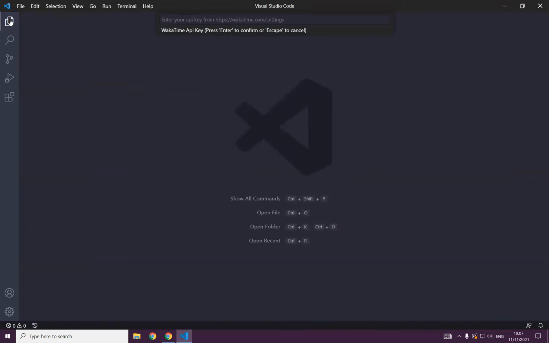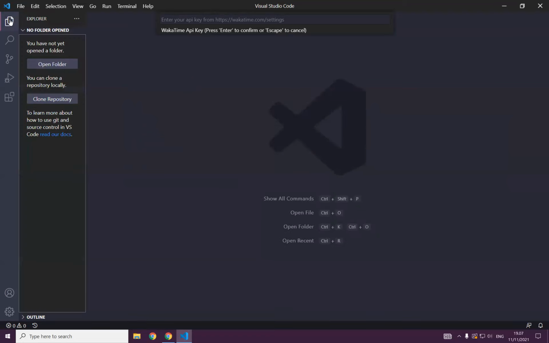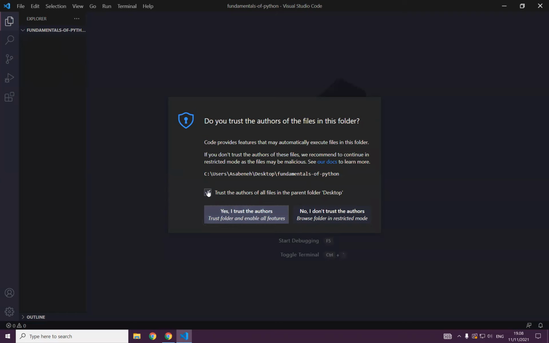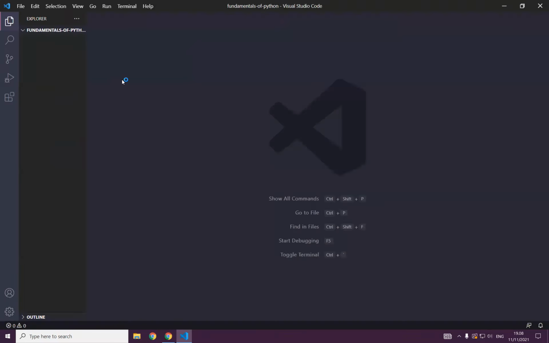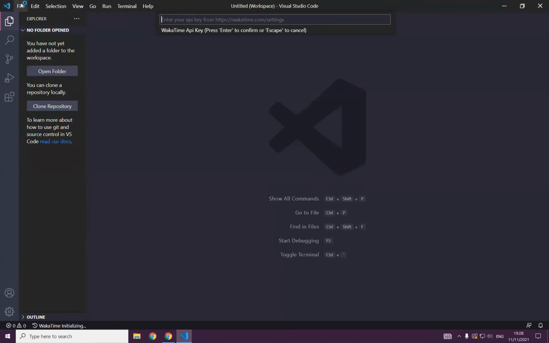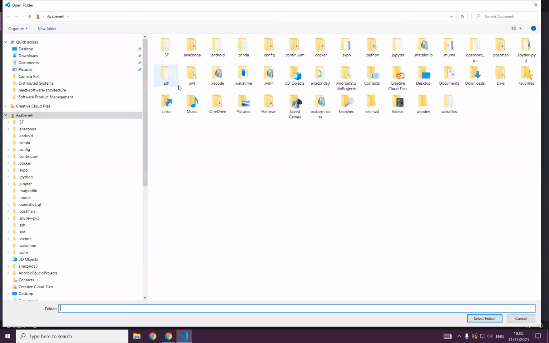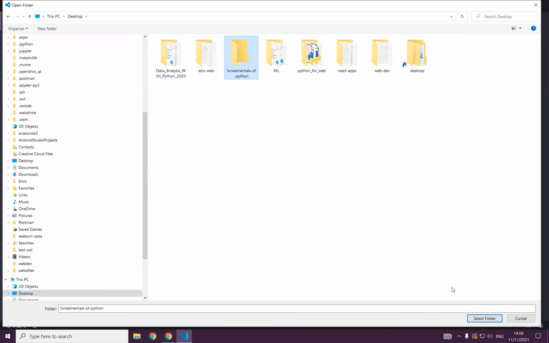Have you seen? Toggling, opening, closing. Then you can go to folders and access the folders, for instance, fundamental of Python, and I can bring the folder over there. I trust, okay, I trust. And then it's here. If you want to close it, you can just right click over here and then remove. Of course, you can also access it from the File menu. As you can see, open folder, and then again I go to the fundamental and open it.